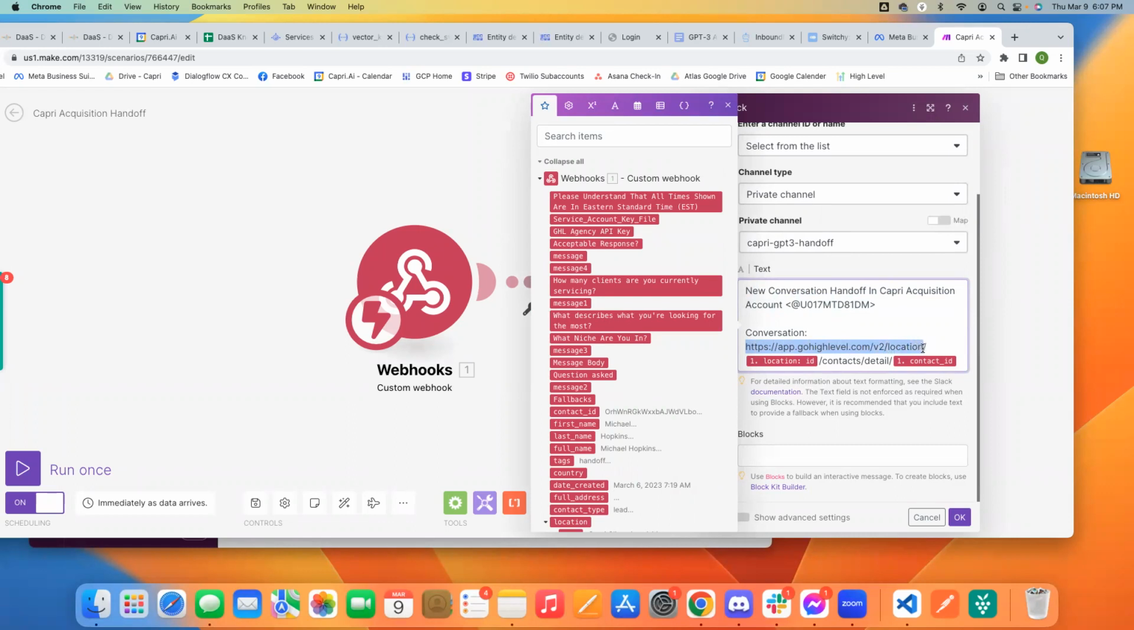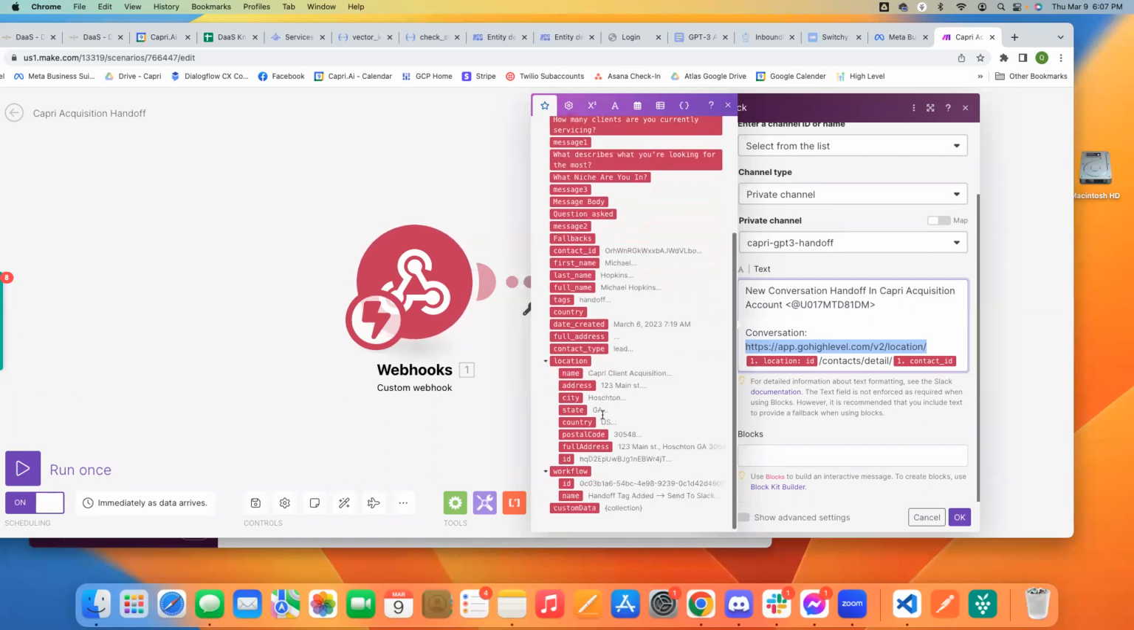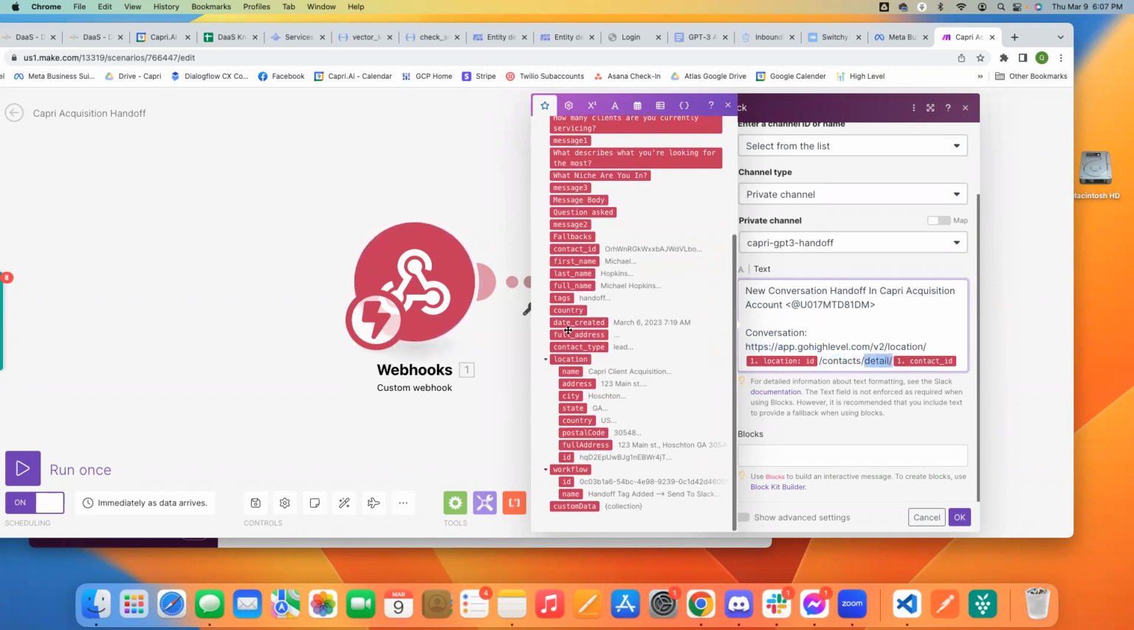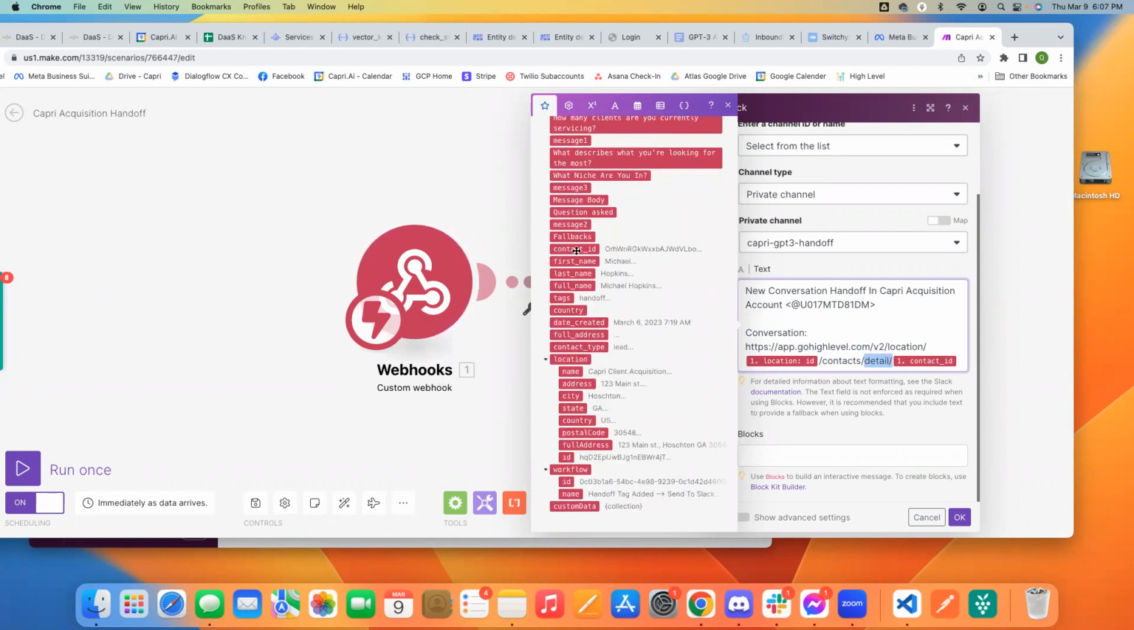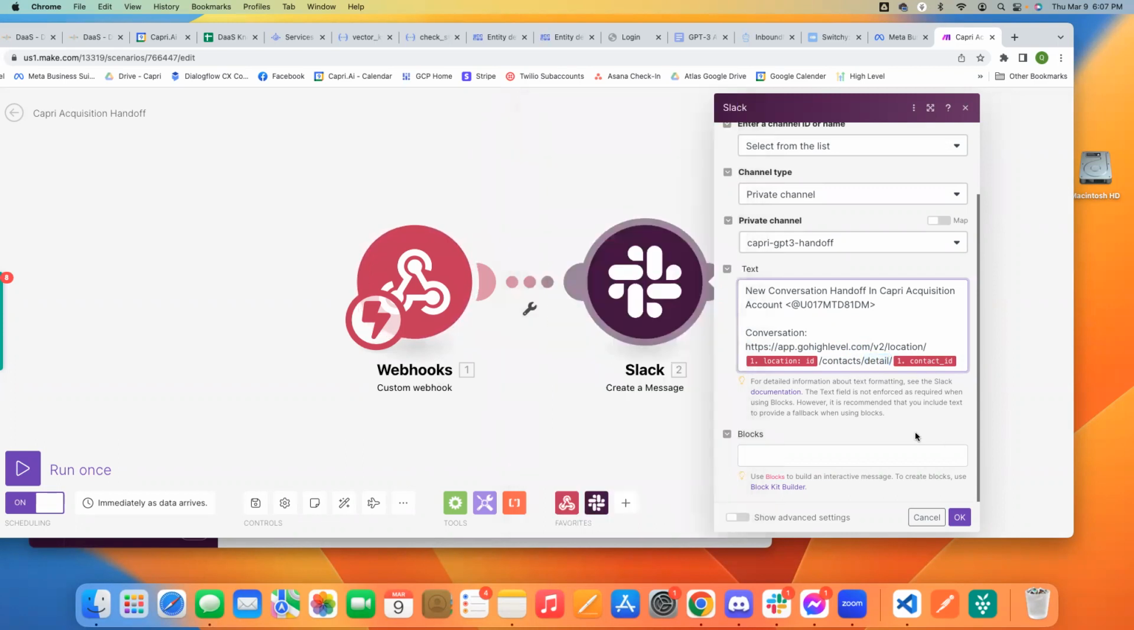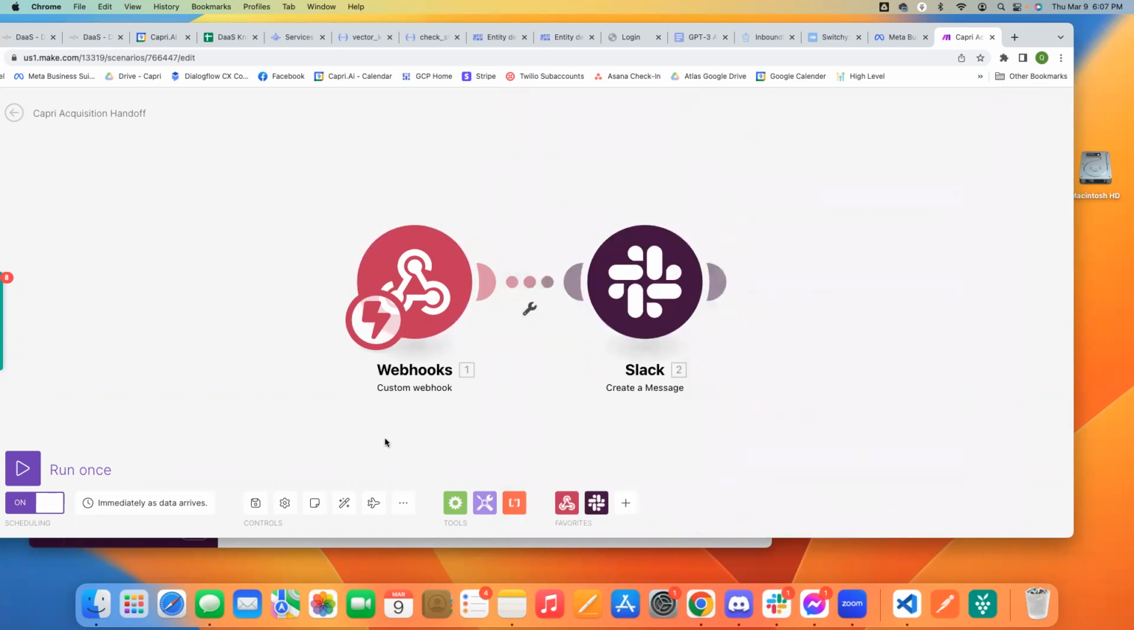So app.gohighlevel.com/v2/location, and then take the location ID from the request body in the payload structure. So the payload is going to look like this. You say location.id /contacts/detail, then the contact ID, which is going to be in the body. I'm not sure, right there. So contact ID will be right there in the body. Click OK, click save, and turn that on.